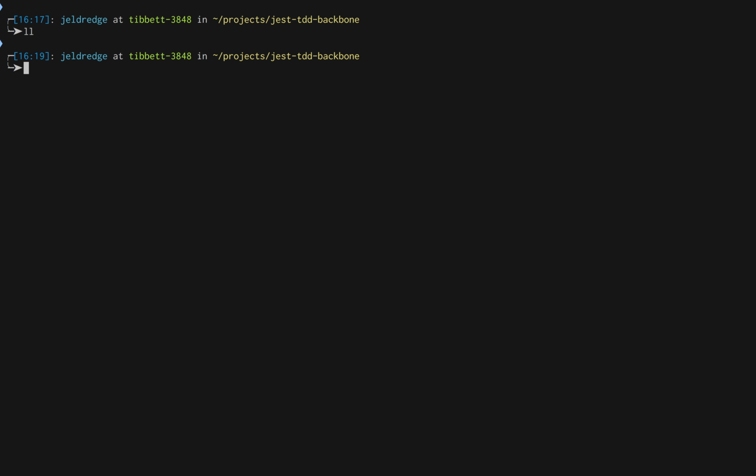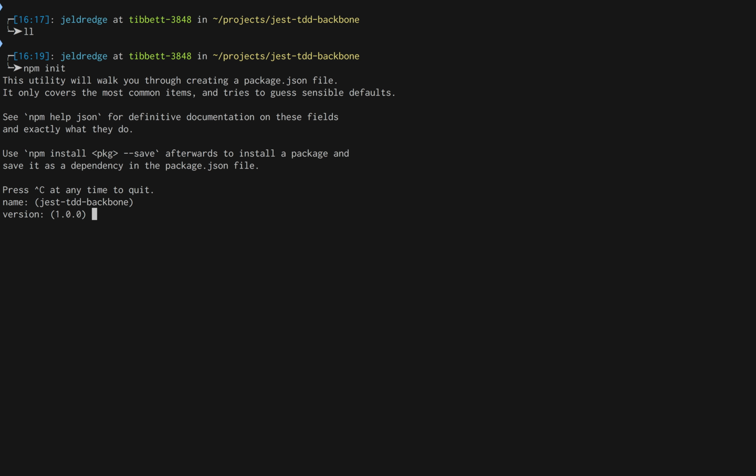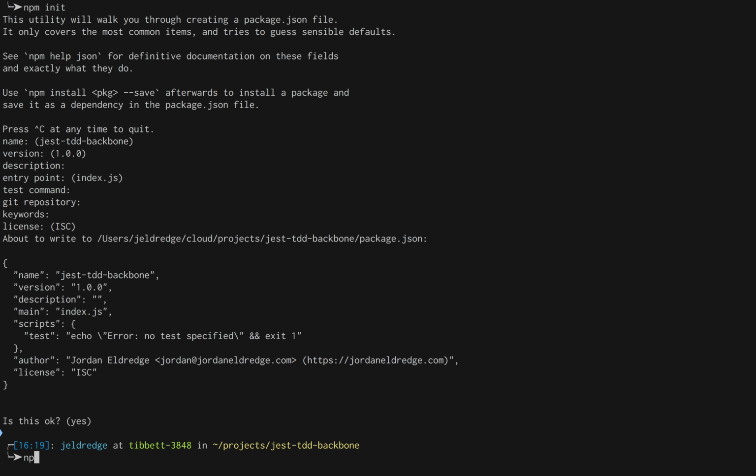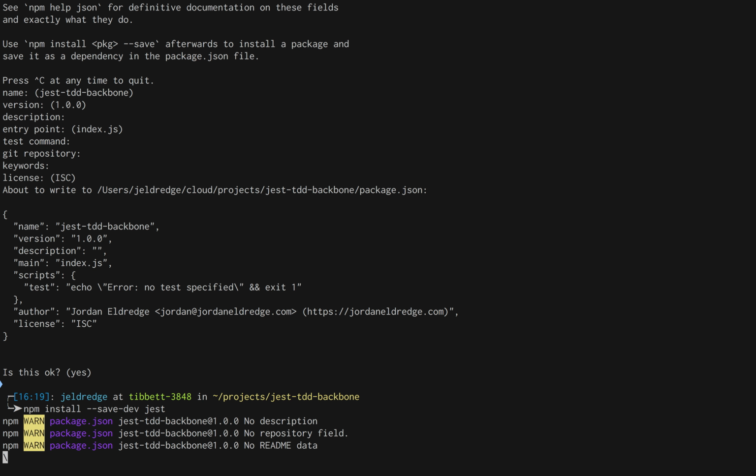So I've started with an empty directory, and we're going to start a standard npm project and install all the things we need, write a Backbone view, and with tests. We'll start with npm init to create an npm package. Defaults are all fine, and then we'll install and save as a dev dependency Jest, which is a test framework. This might take a second.